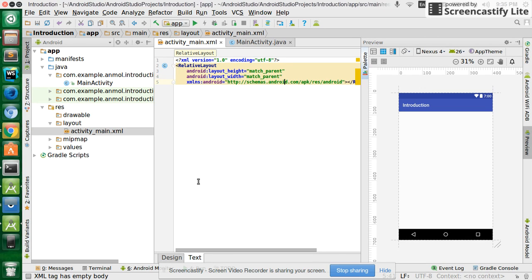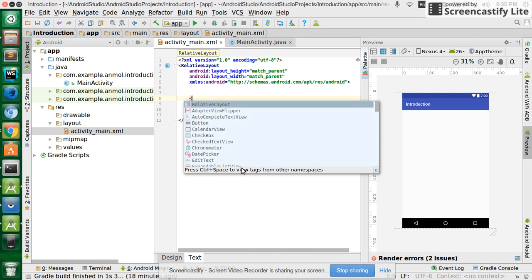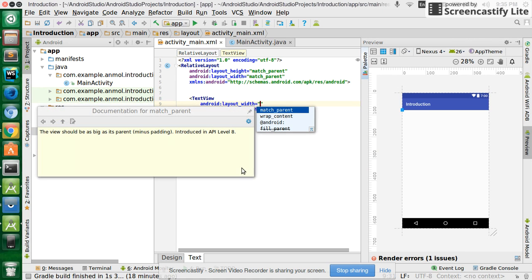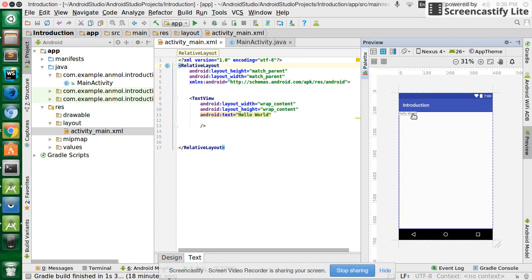So relative layout match parent. Okay. So inside relative layout, so the whole white space is now the relative layout. So inside relative layout, we will now add a text view as we have already seen. Okay, and width is wrap content and height is also wrap content. Now let's suppose this text view contains the text hello world. See here also hello world. Okay.